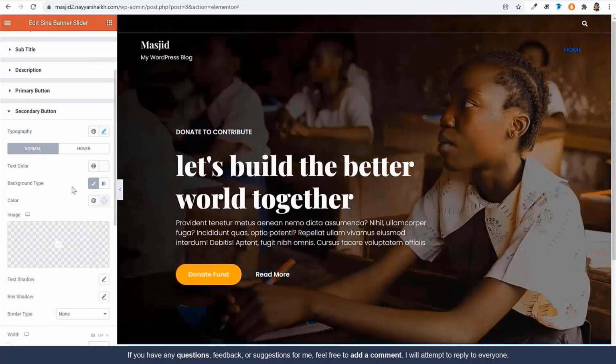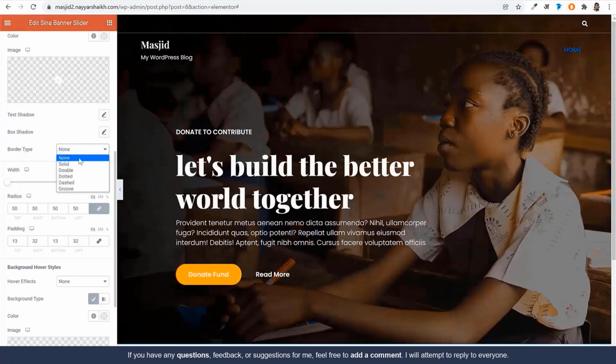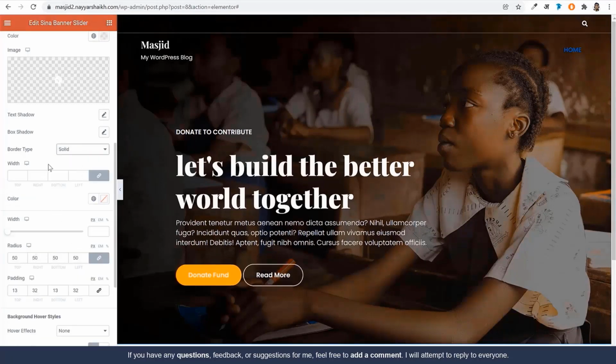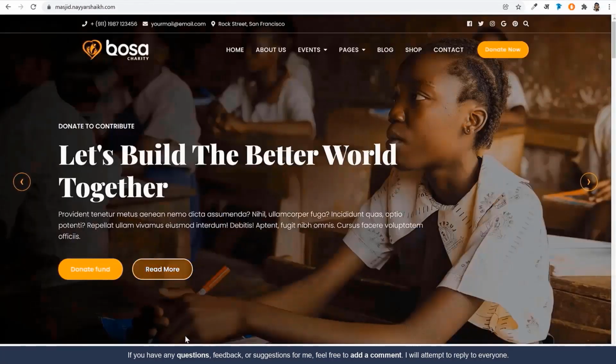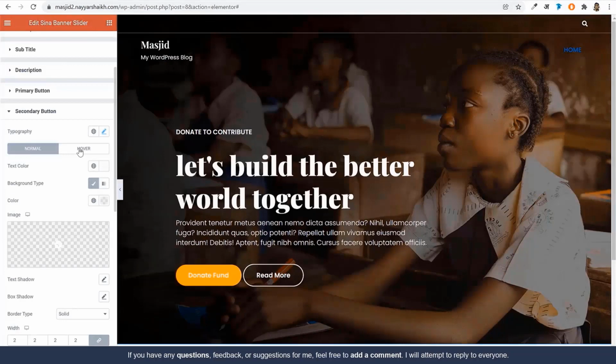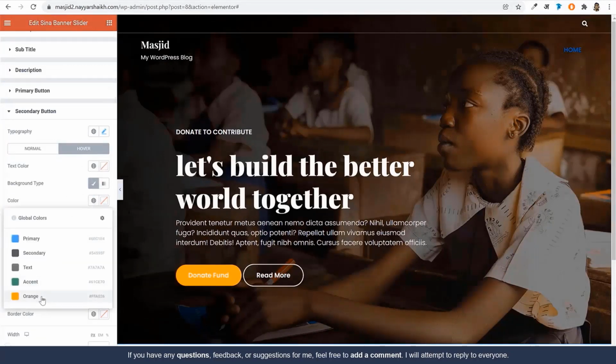We also want to add borders. So select this option, border type, make it solid and maybe not 1. Let's add 2 pixels. Okay, this is how it will look like. Now for this also, if you want to change the hover style, so when somebody hovers over this thing, it changes to this orange color. We can do that thing as well. Again, go at top, select hover, select background type, color, click on this globe icon, select the orange color.